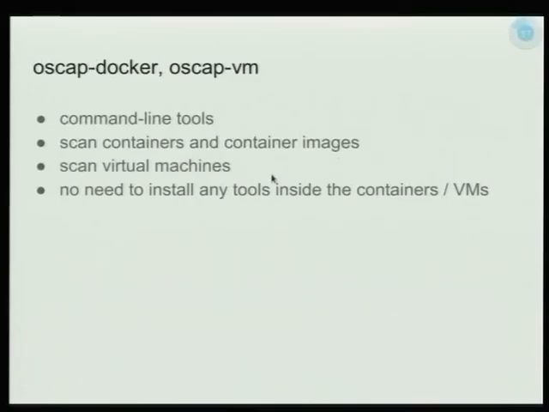We also have convenient wrappers to scan containers and VMs. The advantage of those is that you don't need to install any tools in the virtual machine or container. You can scan them from the outside, which is what security people usually like. They don't like to install new software in their production.